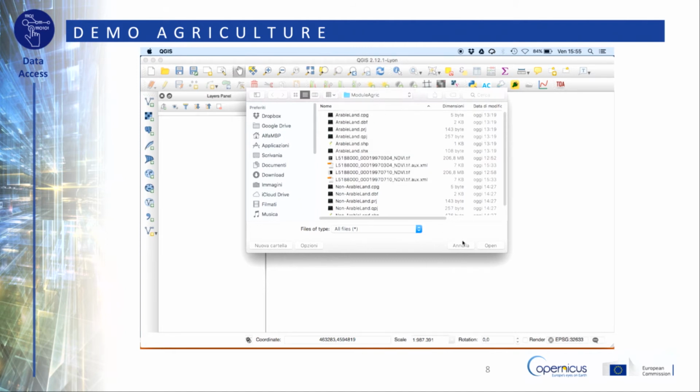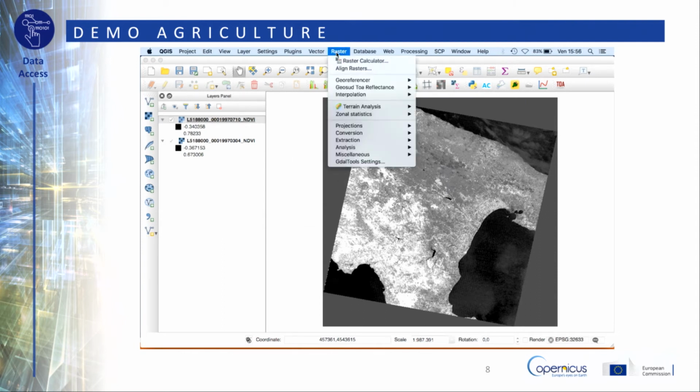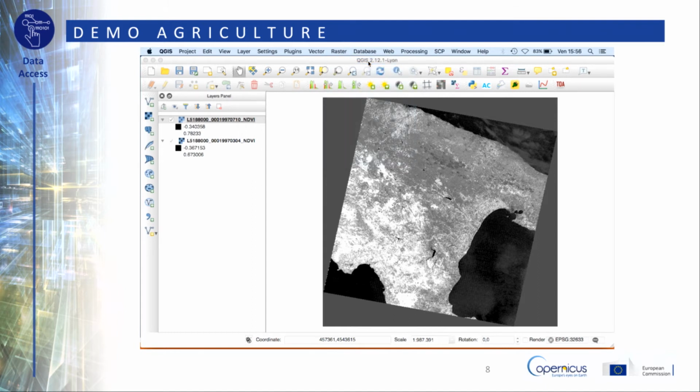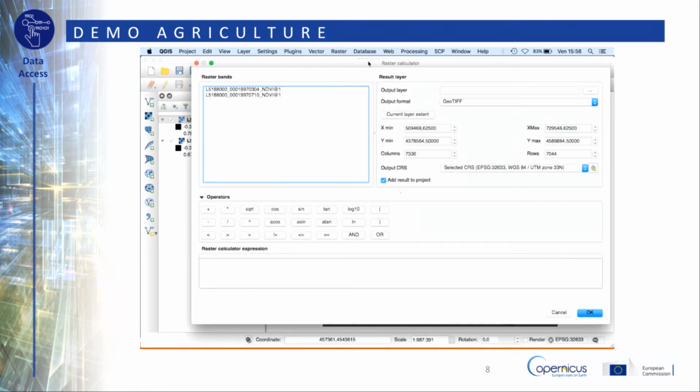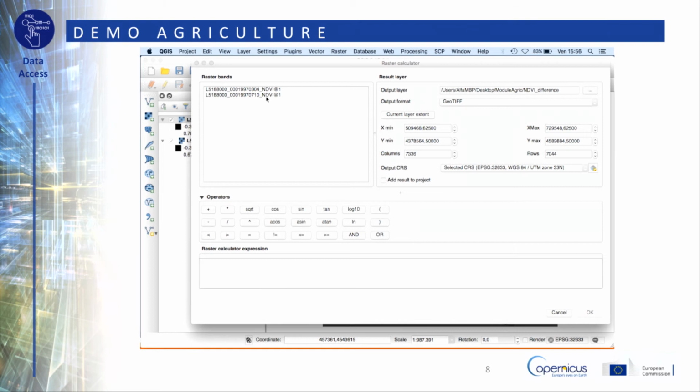We will start by opening QGIS, and the first step is to browse, select, and open the NDVI imagery. Then the difference between the 2 NDVI maps computed in 2 different periods of the year is calculated using the raster calculator function in the QGIS. A new window will open. On the right, select the output folder and choose the output file name, NDVI difference. Select the first raster image. Select the second raster image and finally press OK.